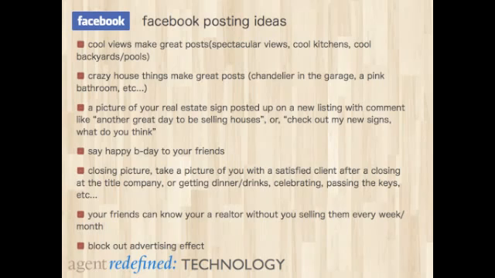The next thing is going to be crazy pics. Just last week on my Facebook wall, I saw a realtor make a post about a chandelier hanging inside a garage. Instead of a regular light fixture, there was an actual crystal-type chandelier, which is very odd and quirky. They took a picture of it, snapped it, and made a comment about it. These are the kind of things you want to think about when you're posting on Facebook.